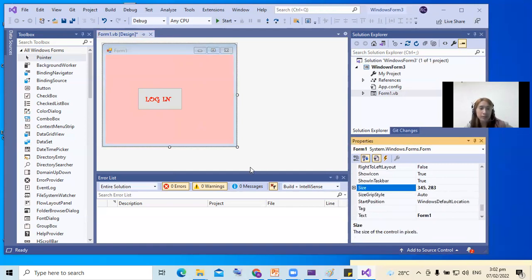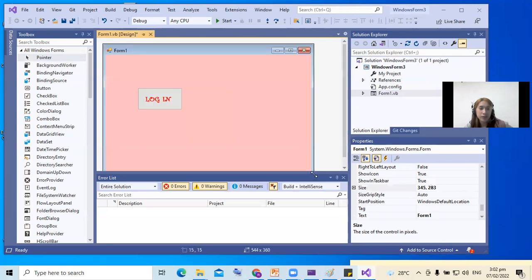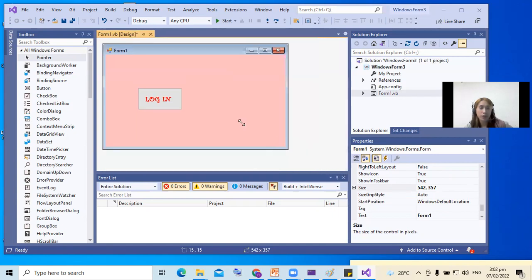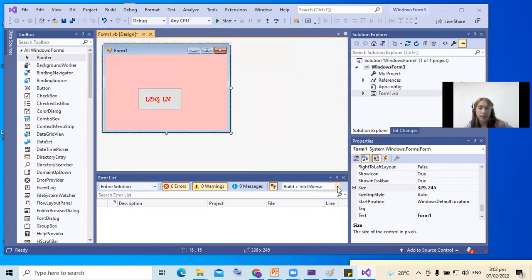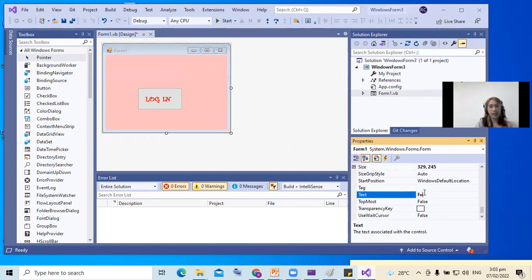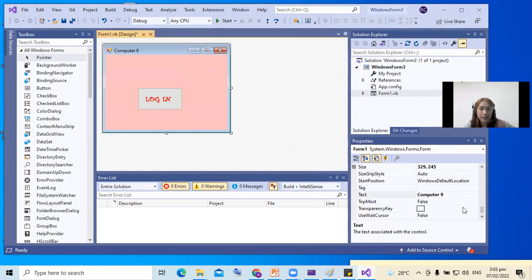And then, sa size naman, so, pwede siyang stretch. Diba? So, pag in-stretch mo natin siya, nababago din dito yung size niya. So, this is width. Well, 357 is the height. So, depends on kung gaano kalaki yung form natin. Ayan. So, nababago yung size niya, diba po? And then, sa form natin, pwede rin natin siyang palitan kung ano yung text na nasa taas. So, you can change it into computer. Computer 9. Na test. Ayan.